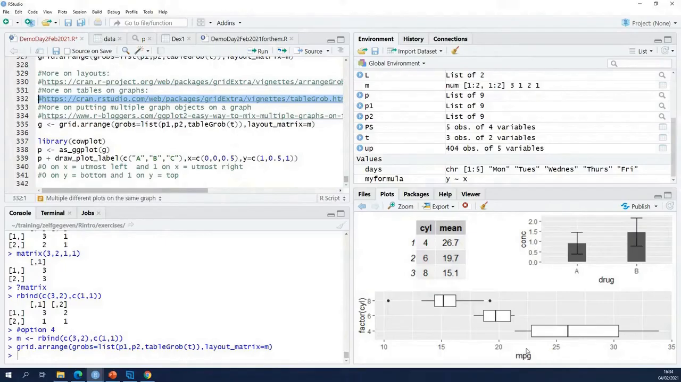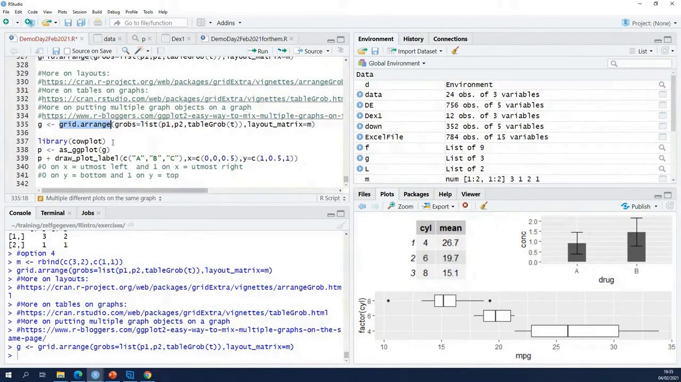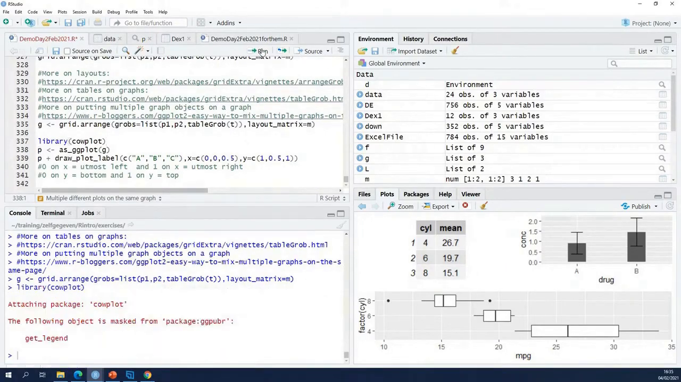But the minimum that you will probably want to do here is add labels, A, B, and C. If you want to add labels, you have to store the whole grid arrangement, so the whole complete graph, in a variable. Now, how can you add labels? For that, you need this package, the cowplot package.